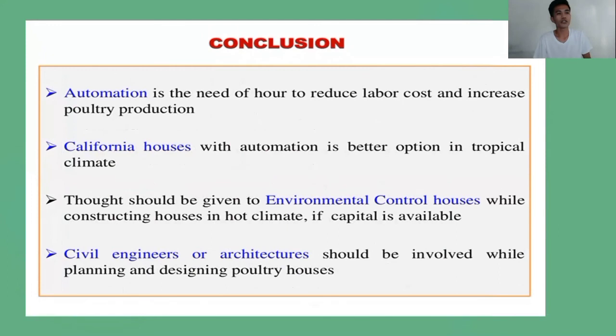Conclusion. Automation is the need of the hour to reduce labor costs and increase poultry production. Controlled houses with automation are a better option in tropical climates. Thought should be given to environmentally controlled houses while constructing houses in hot climates if capital is available. Civil engineers or architects should be involved while planning and designing poultry houses.